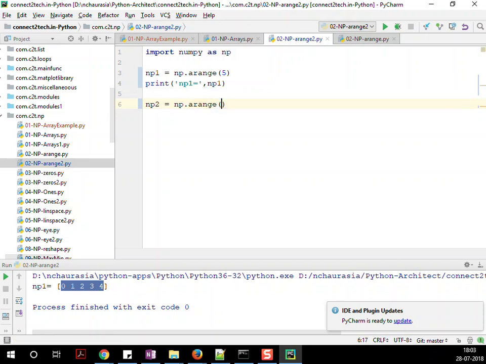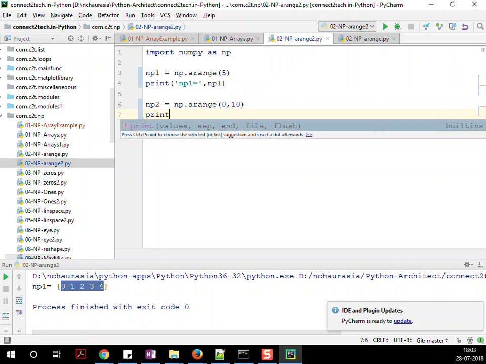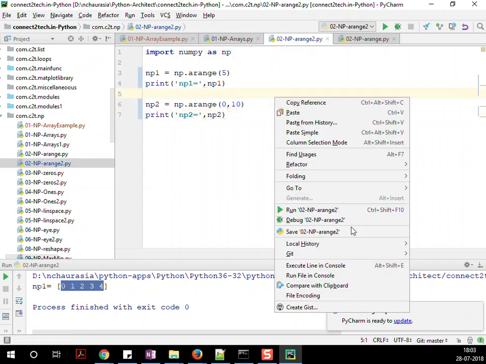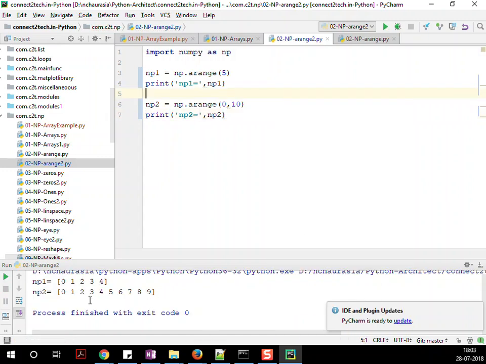Okay, here I'll give 0 to 10 maybe, and then I'll say print of np2, right? After that I'll say, right? So I'll right click and run this program, and let's see, I'm getting evenly spaced values from 0 to 9.